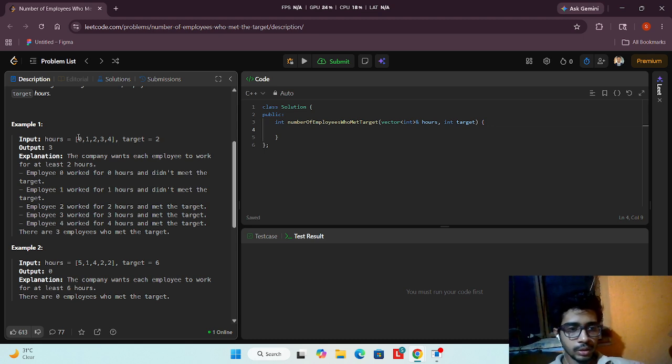Let me treat each element as hours and the indexes as employees for better understanding. Employee 0 has worked for 0 hours, employee 1 has worked for 1 hour, employee 2 has worked for 2 hours, so he or she has fulfilled the criteria of at least 2 hours. Then 3 has worked for 3 hours, and 4 has worked for 4 hours. So these three of them have completed their target, and the answer will be 3. Okay, so this is the question.